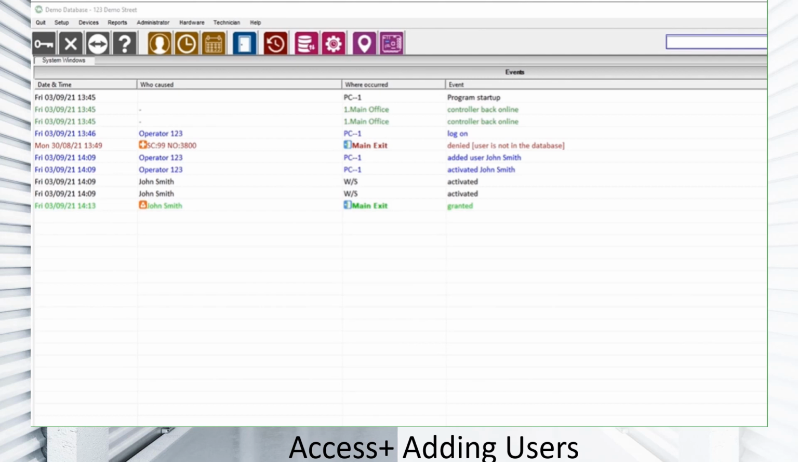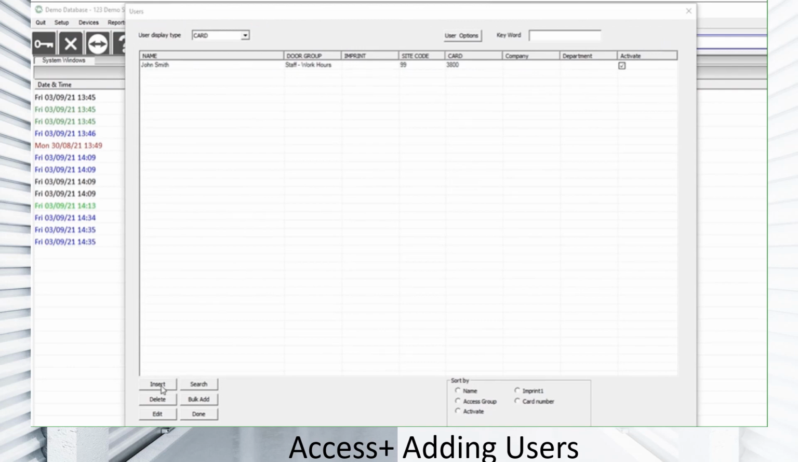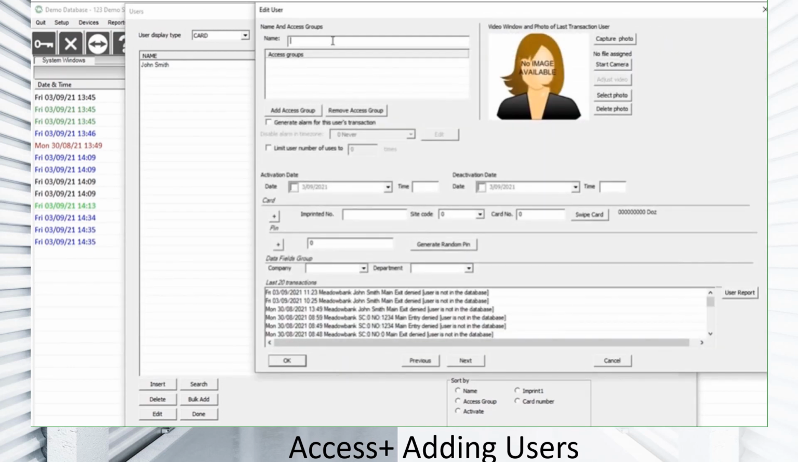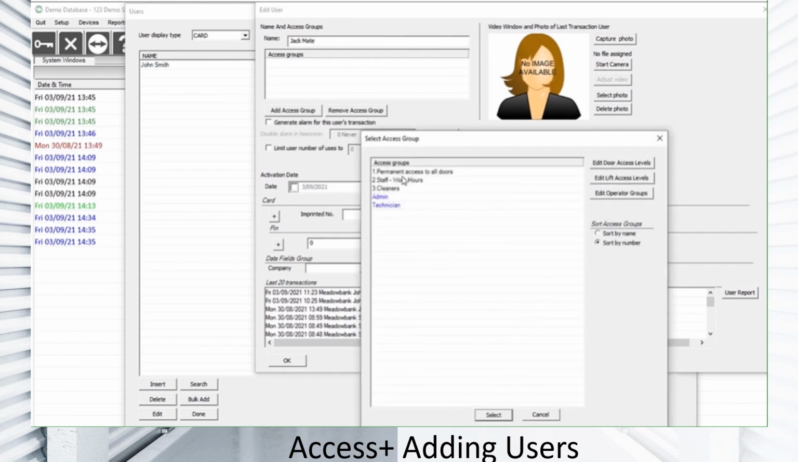Single method. Go to the Setup menu. Click Users. Then click Insert. From here, you will need to give them a name, assign them an access group, and assign them an access code.